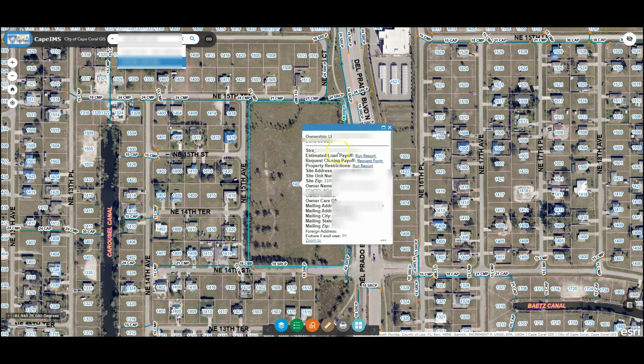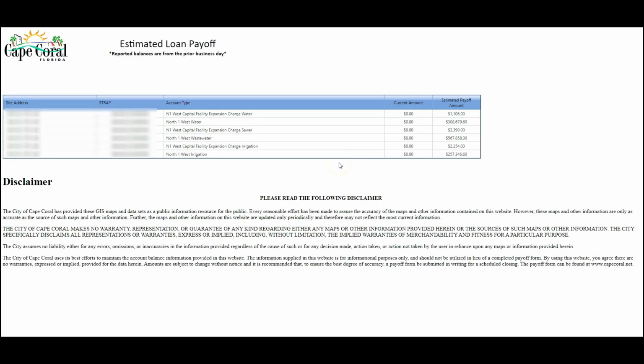So again, under that solid line and the second one down, estimated loan payoff, we're going to select Run Report, and it's going to pop up our assessments. Now you can see in this case we have the North 1 West capital facility expansion charge and different variations of the same information because they are separately charged. Now on the right hand side you'll see estimated payoff amounts. You can see that there is quite a bit. Again, this is why I said don't be alarmed. This is $567,000. Normally for this area, for a regular size lot, it's going to be approximately $35,000, and it goes up from there for a larger lot.